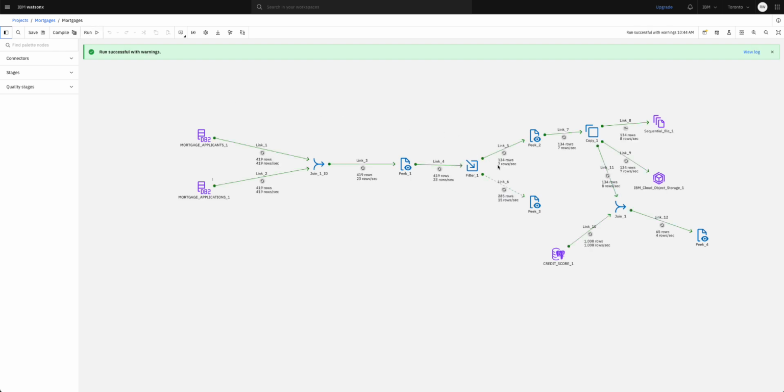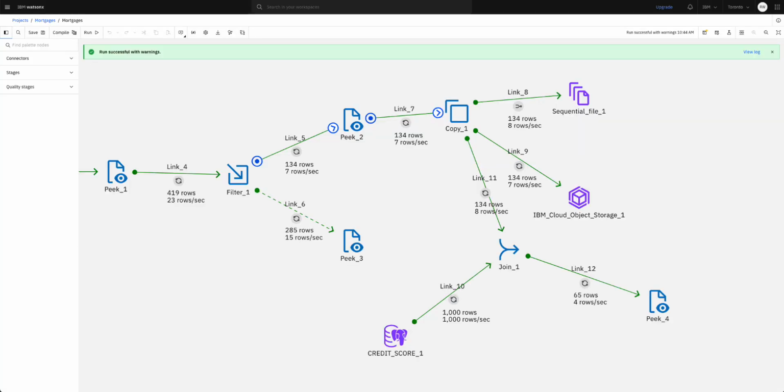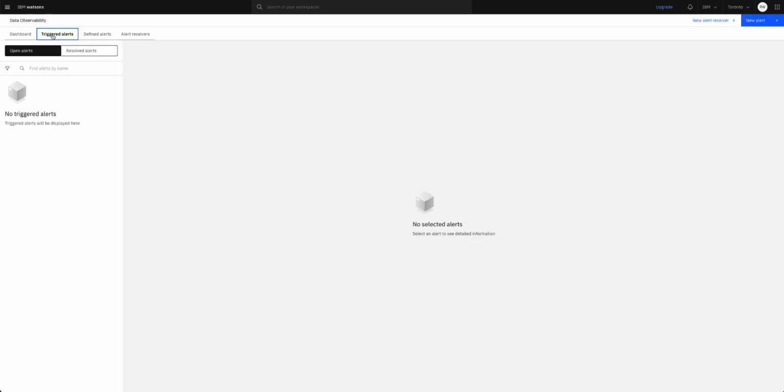We have 134 rows. Let's just check on the webhook.site tab and you can see we still only have our original test that we sent earlier when we were testing for whether the webhook worked or not. So we have no extra alert that's been sent. We can also confirm this by looking at the triggered alerts in our Data Observability tab. Looking at triggered alerts, and you can see there are no triggered alerts at the moment.